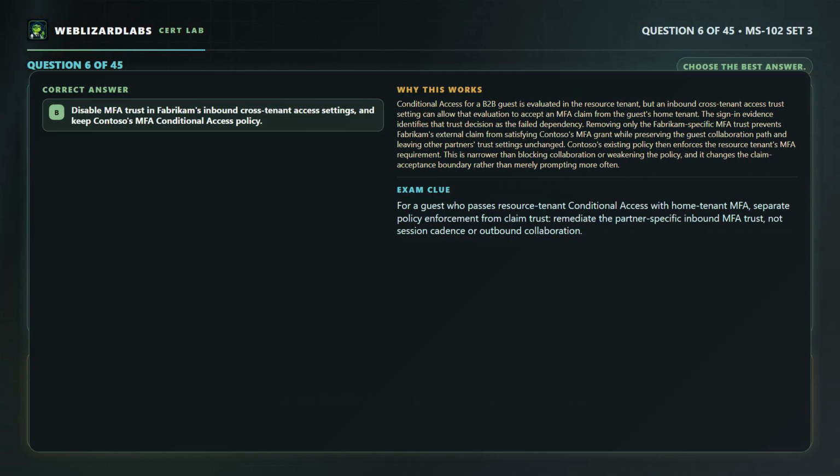Conditional access for a B2B guest is evaluated in the resource tenant, but an inbound cross-tenant access trust setting can allow that evaluation to accept an MFA claim from the guest's home tenant. The sign-in evidence identifies that trust decision as the failed dependency. Removing only the Fabricam-specific MFA trust prevents Fabricam's external claim from satisfying Contoso's MFA grant, while preserving the guest collaboration path and leaving other partners' trust settings unchanged. Contoso's existing policy then enforces the resource tenant's MFA requirement.